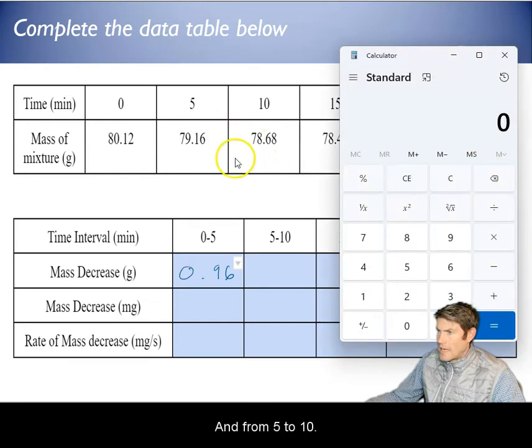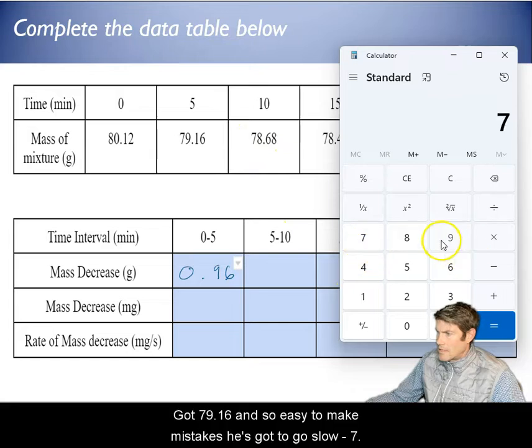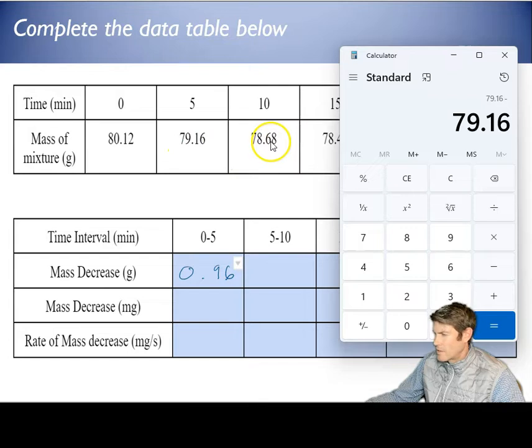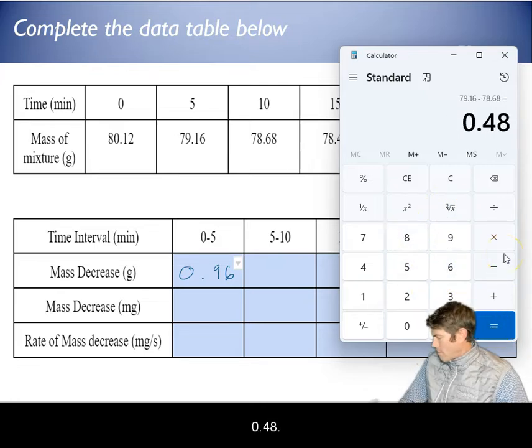And from 5 to 10, we got 79.16. And it's so easy to make mistakes. You just gotta go slow. Minus 78.68. That's 0.48.